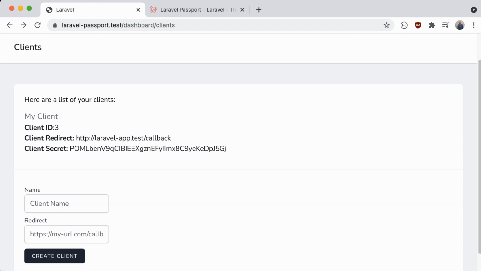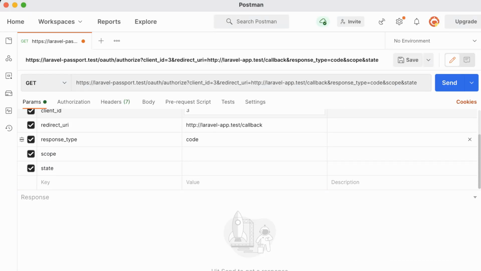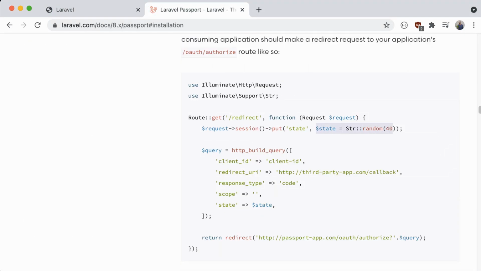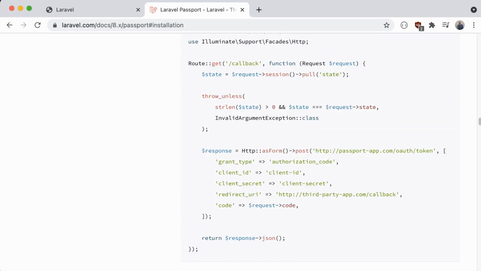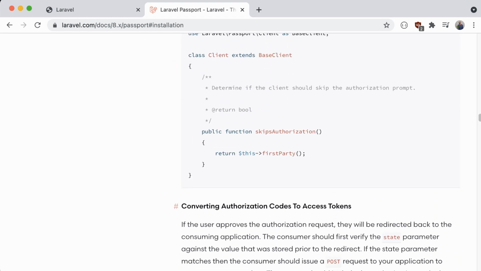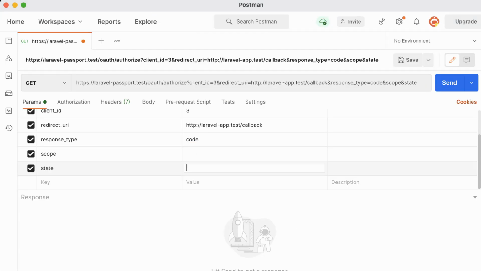Okay, that's a little better. So our client ID is 3, and now all we need is a state. If we look at the Laravel Passport documentation, a state is defined as just a random string of 40 characters that we keep in a session. The reason for that is that after the authentication takes place, we use the state variable to determine if the request is authentic. So for now, I'm going to use a state that's pretty easy to memorize. I'm going to use ASDF 10 times.